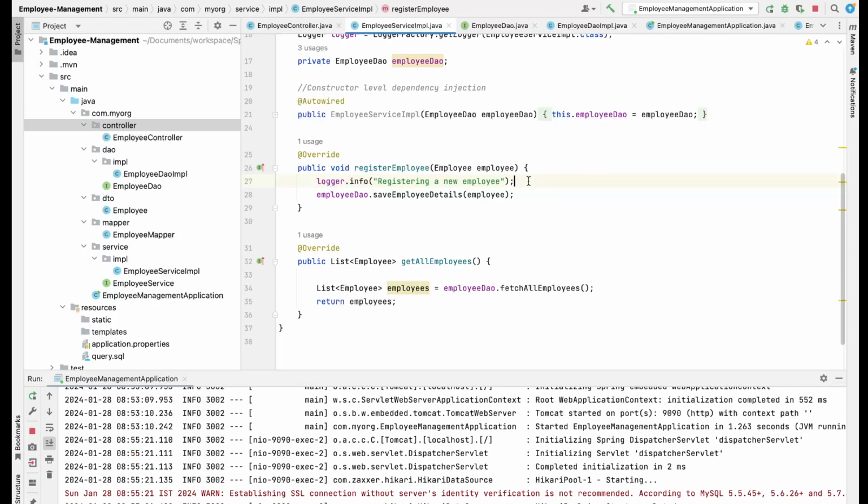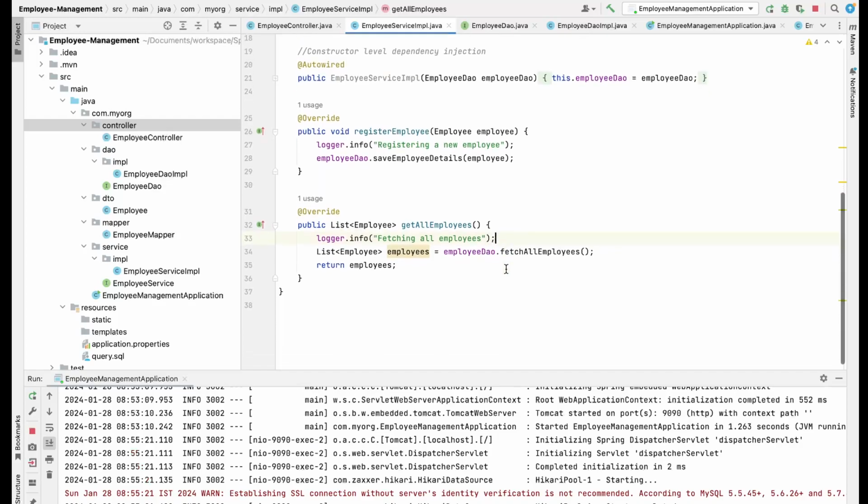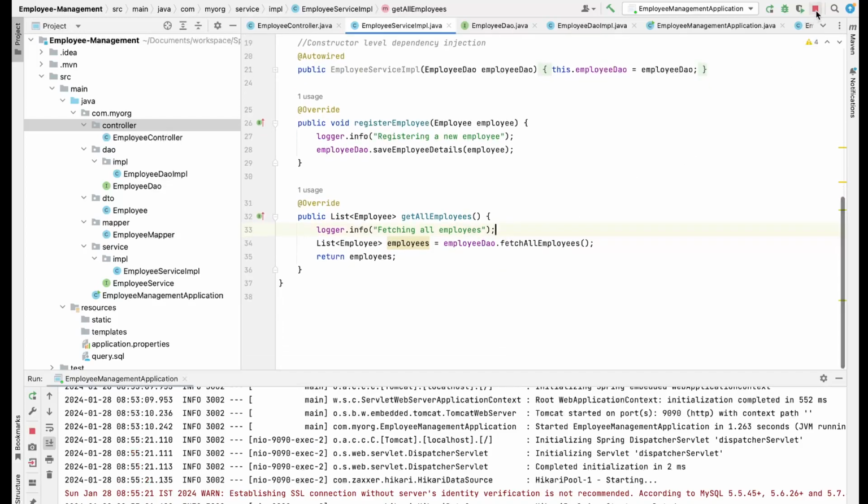and similarly I'll write some logs in this get method as well, like fetching all employees. Write some meaningful logs so that you are able to tell from which method you are getting these logs. So let me try to rerun this application.